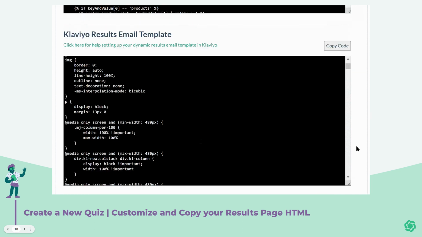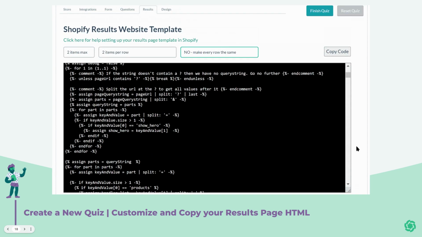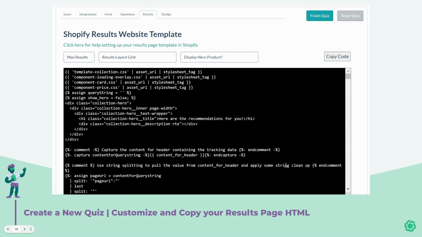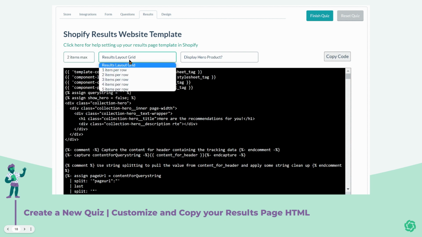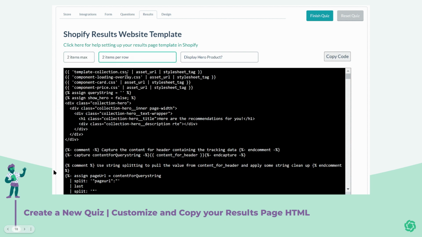After making these choices, copy the template that is on the page and save it. Do the same for the results email template, which can be handy for sending users results via email. Copy this code and save it just like the results page template.